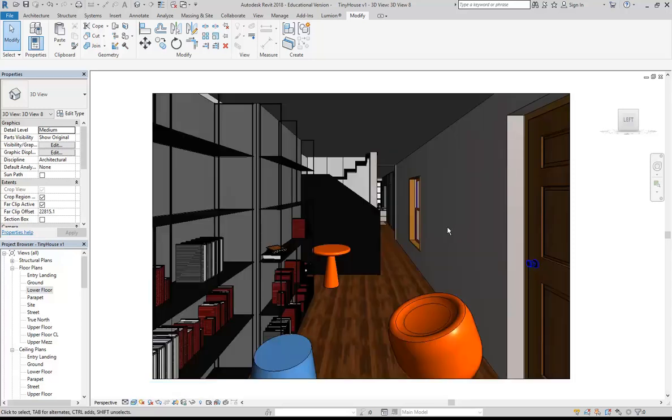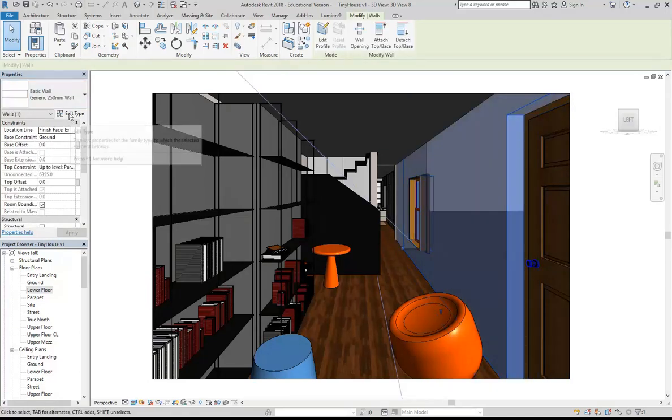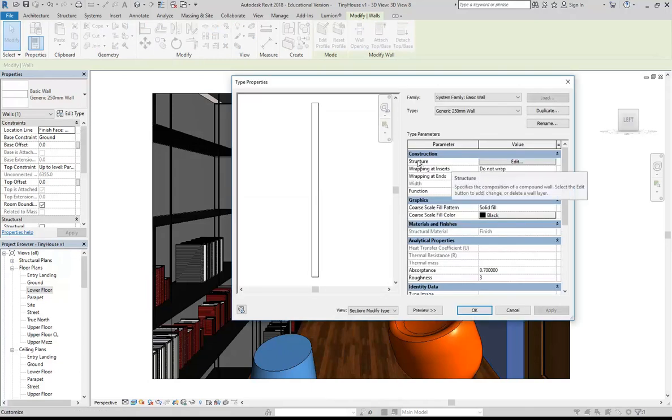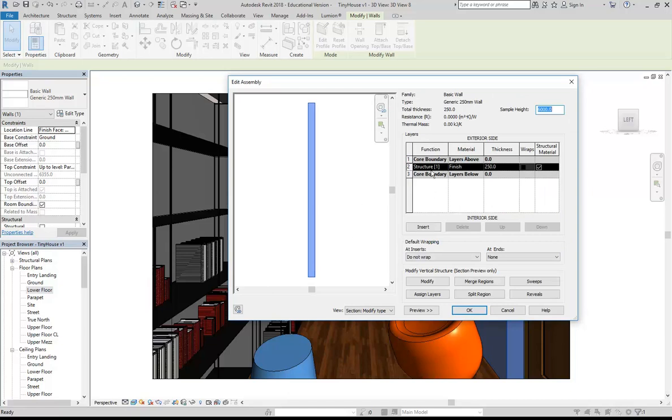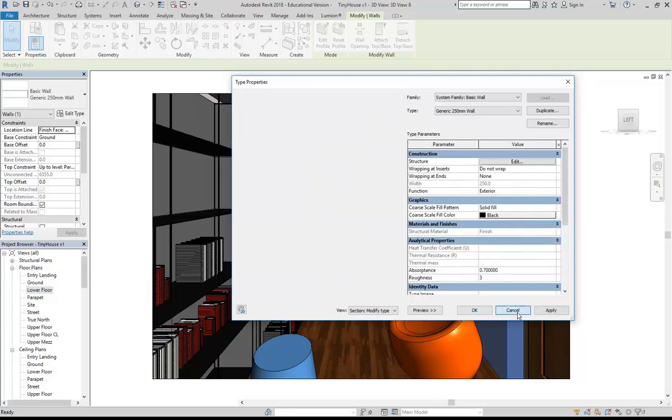Okay, so that's probably enough for materials. Walls basically work the same way. If I select that wall and go to Edit Type, you've got exactly the same option to edit the structure, and you can add layers in exactly the same way. The only major difference is that with walls, instead of a top and a bottom, you've got an interior and an exterior side. But again, it's basically the same as floors. So I'll leave that for now.